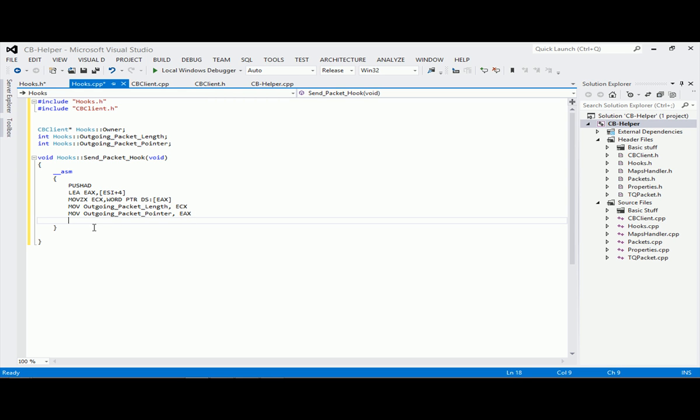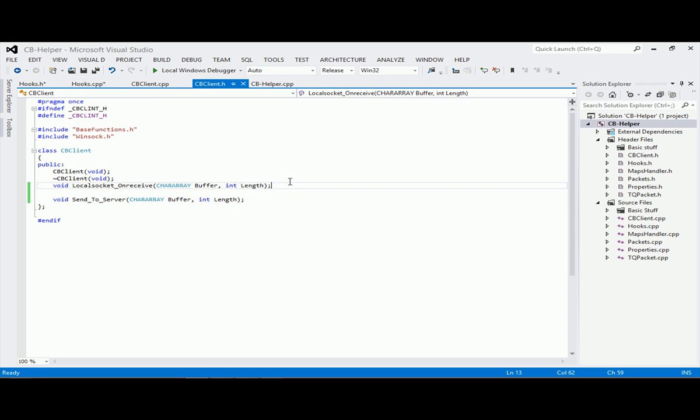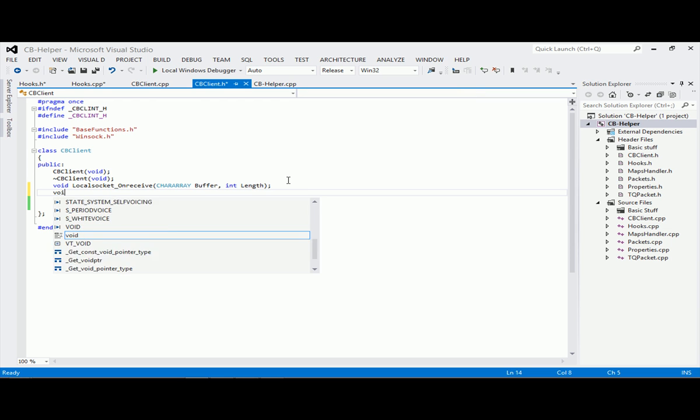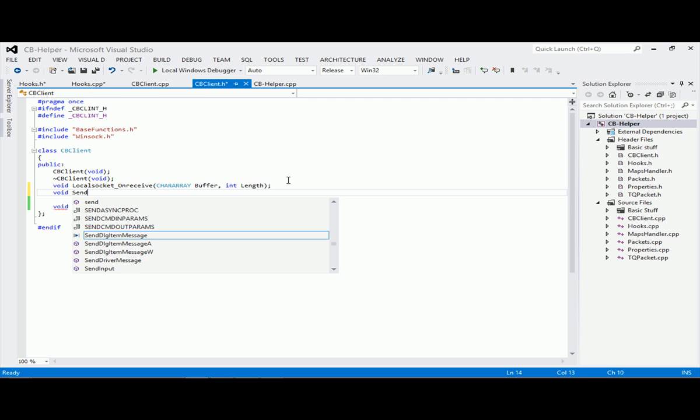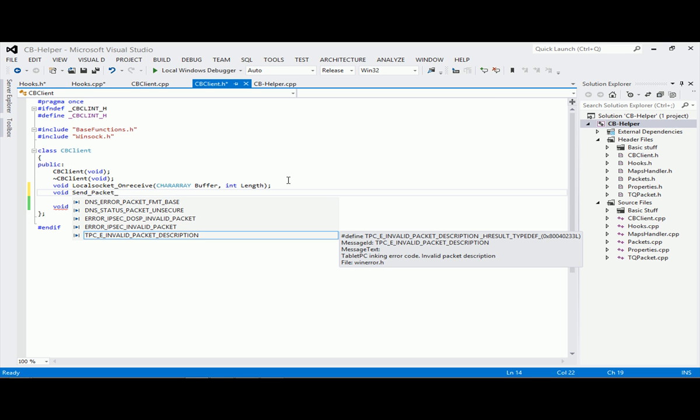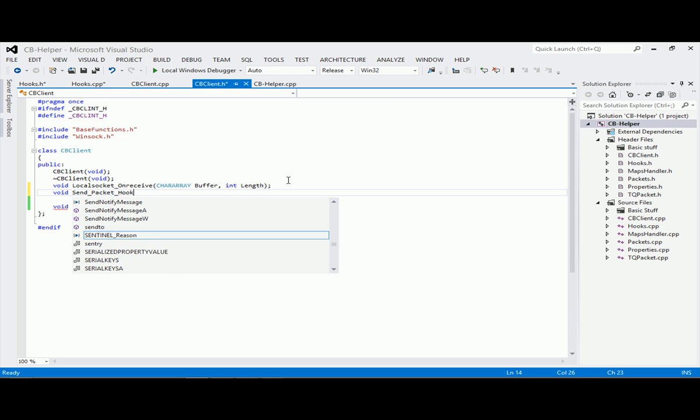So with that done, one thing left is to process this packet somewhere. To do that, I'm going to go back to the cbclient.h, and underneath this I'm going to type void, and it's going to be called send packet hook, yes, that will work. Callback, yeah, that sounds good.